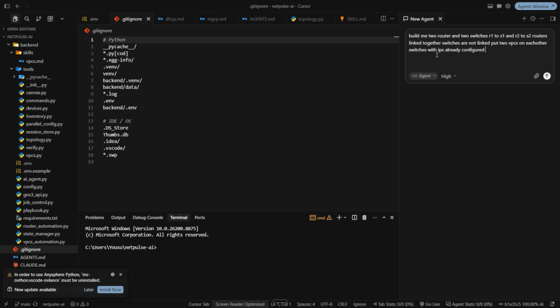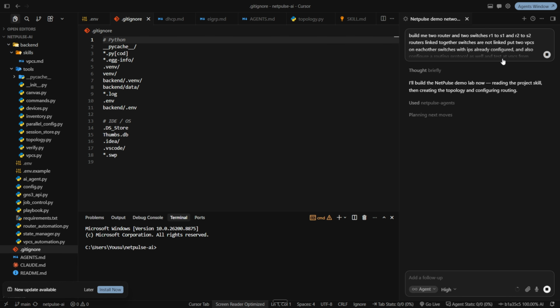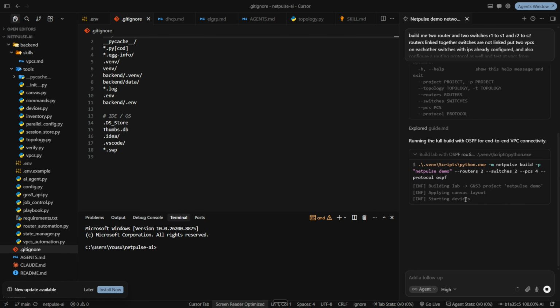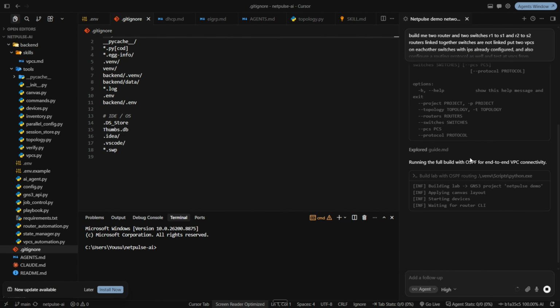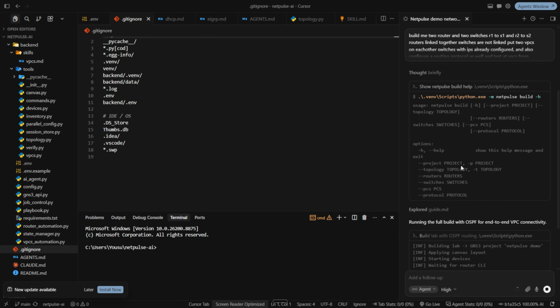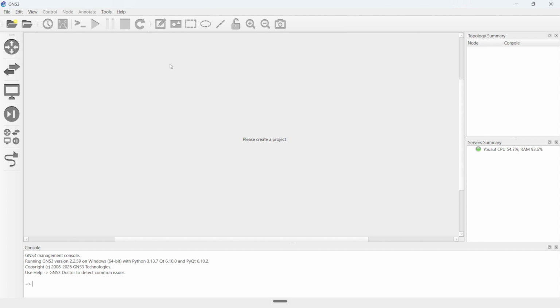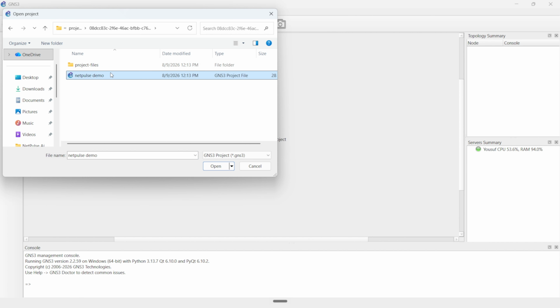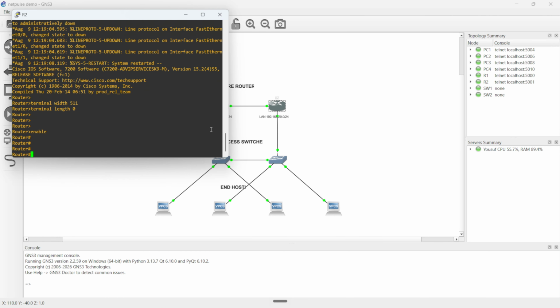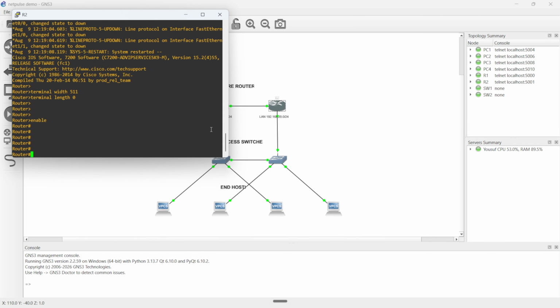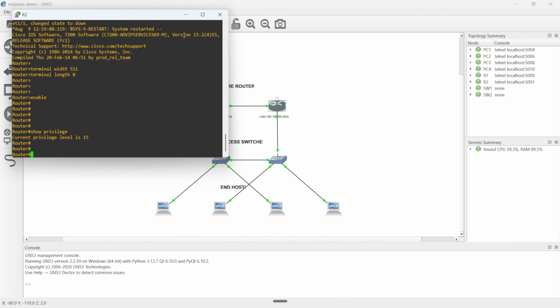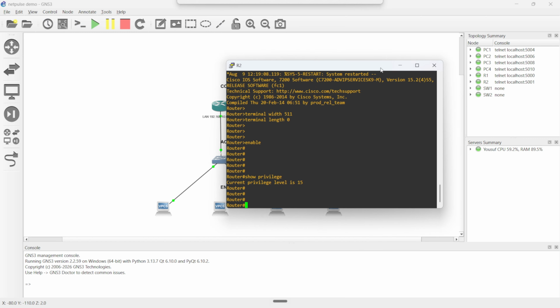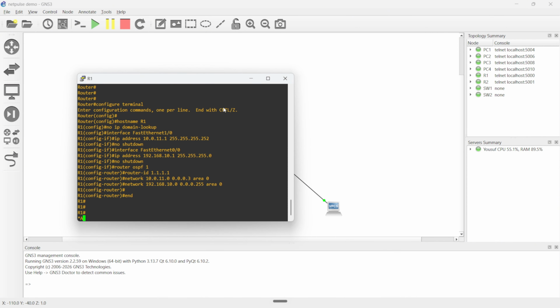Now, let me write a prompt. It will take some time for the agent to modify the code and run the Python code. You can tell the agent where you want to save the project, but if you don't, by default, it is in the GNS3 projects folder. Now you can see that the AI is literally doing everything by itself. I'm not even touching anything. It is configuring IP addresses, the routing protocols, and then verifying everything by itself.